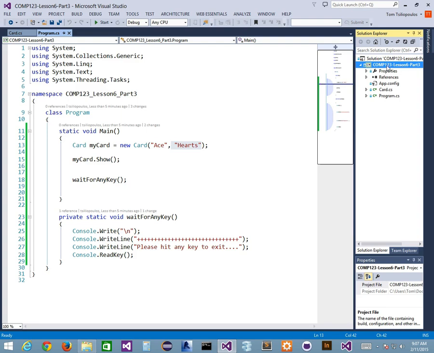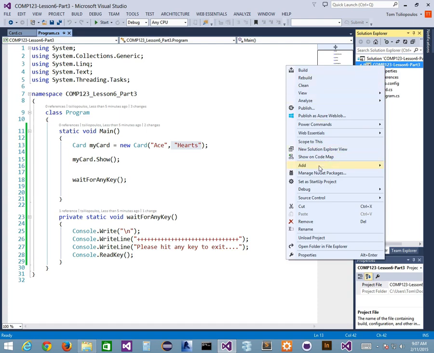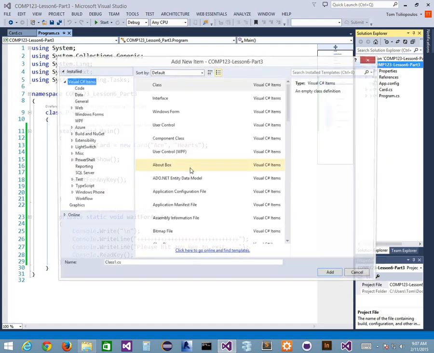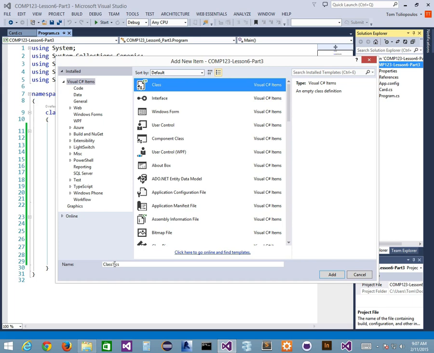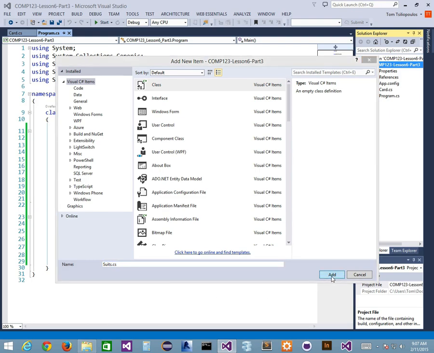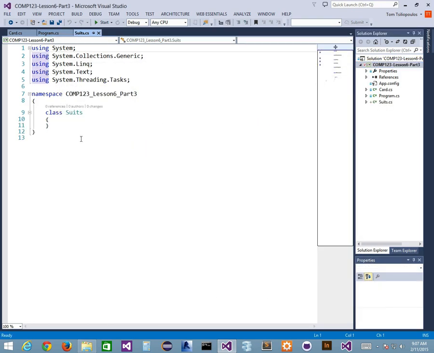Okay, let's do this. So I'm going to right click. This is something new. Add, new item, class. And the first one I'm going to do is going to be called Suits, with a capital S, like a regular class. Okay, here's my Suits class, right? And in my Suits class, I'm going to start defining my constants, right?